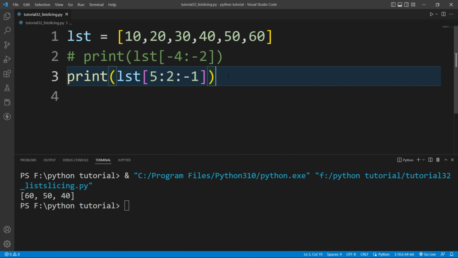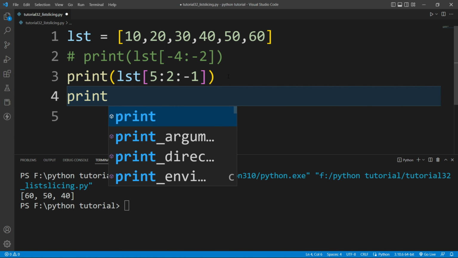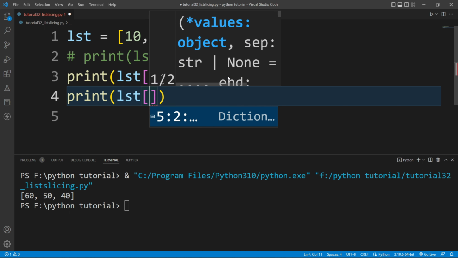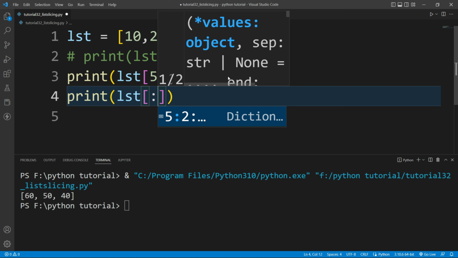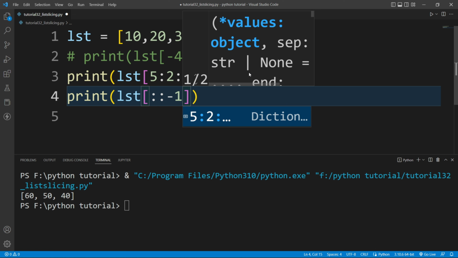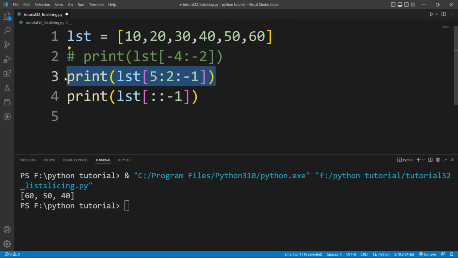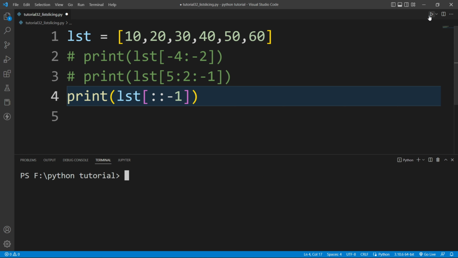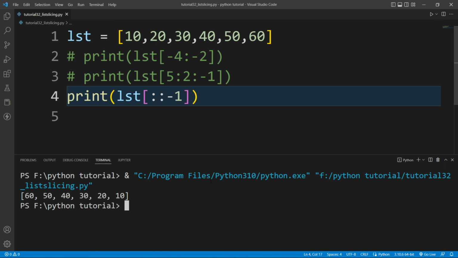If I write a print function, and inside it I'll write lst, and I do not specify anything as the first index and second index, but in the step value I mention -1, and run this file, let me clear the terminal first, you can see it will reverse the entire list. So by using this slicing method you can reverse the list.